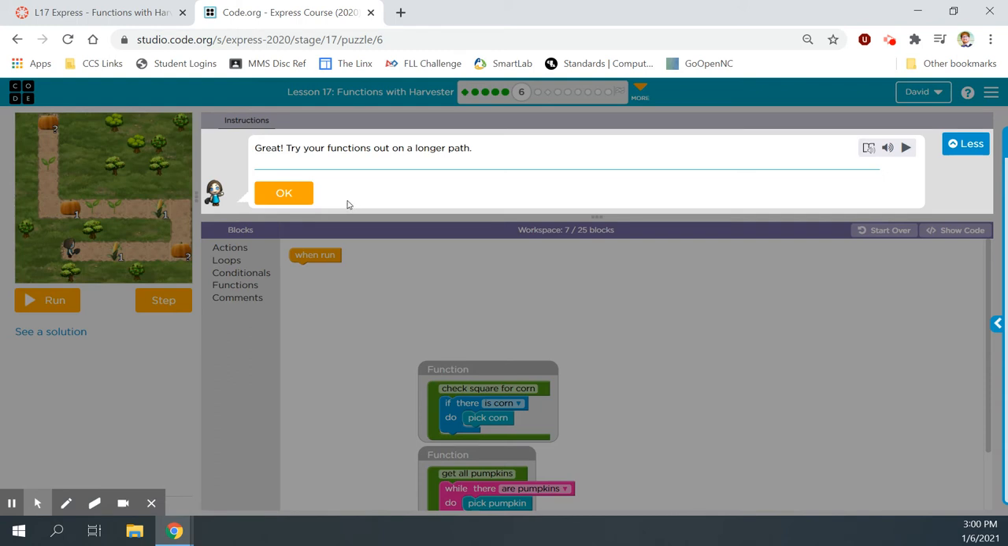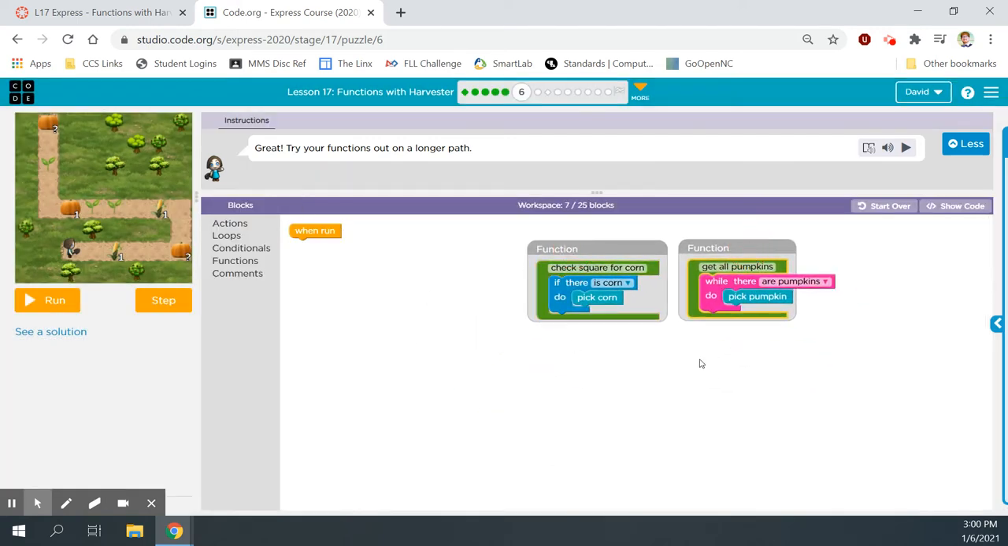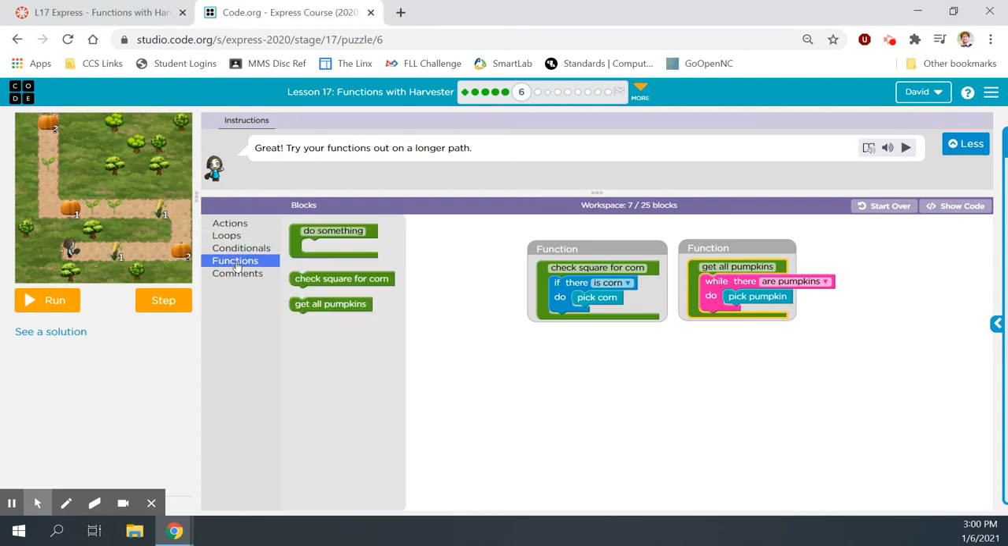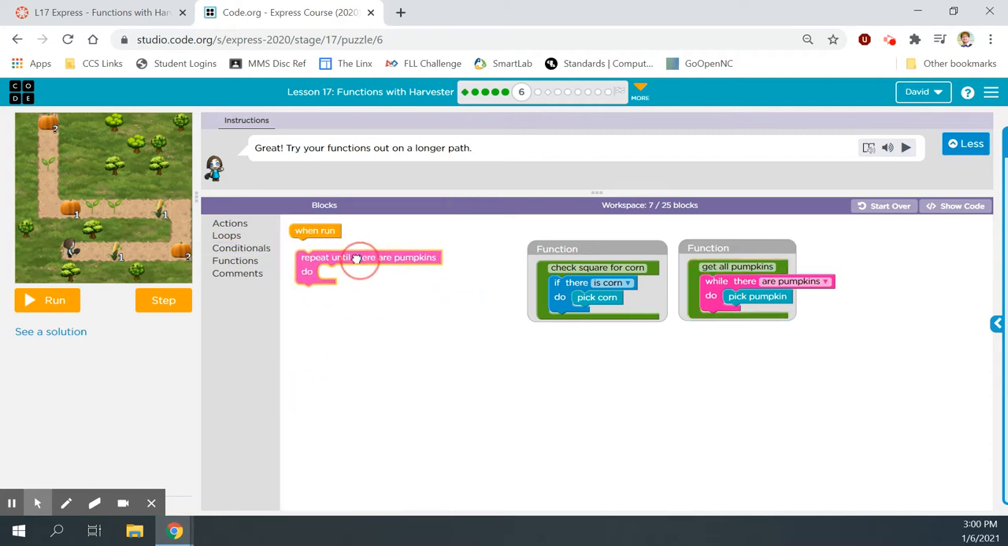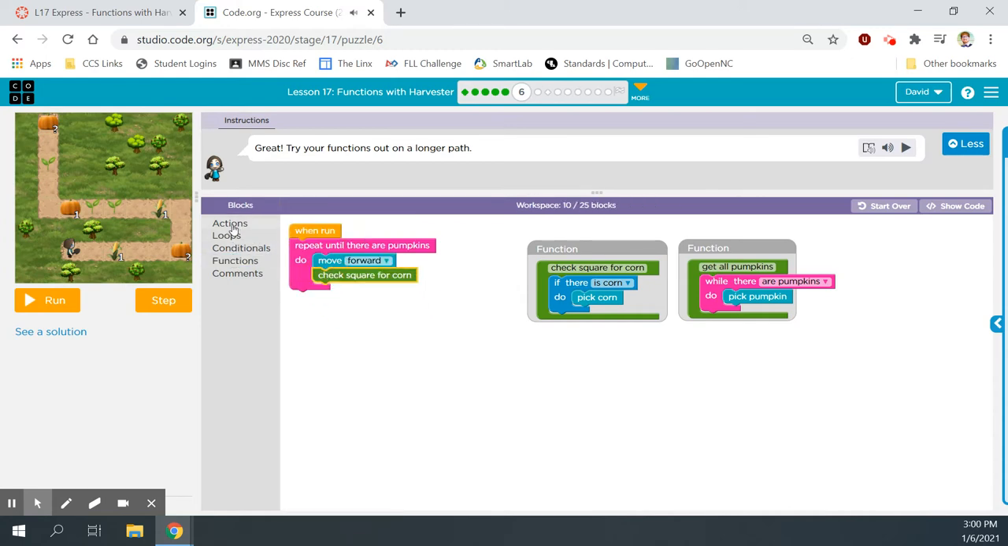Bubble 6. Great. Try your functions out on a longer path. Okay. Well, we struggled with that last one. So let's see if we can do this one function and function. Let's pull them up here so we can see them better. And let's go ahead and start building here. We've got repeat until there are pumpkins. And that's under conditionals. And we're going to move forward. And while we're moving forward, we're going to check squares for corn. Then after that, we're going to use the get all pumpkins block to run this function. Then that gets her here.